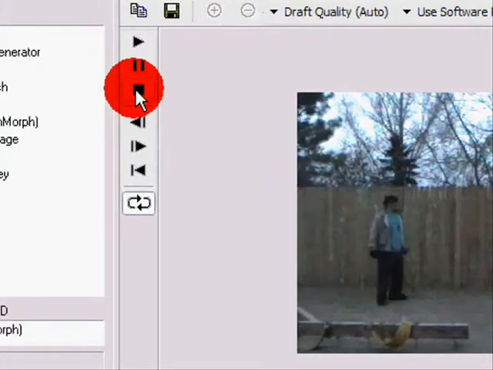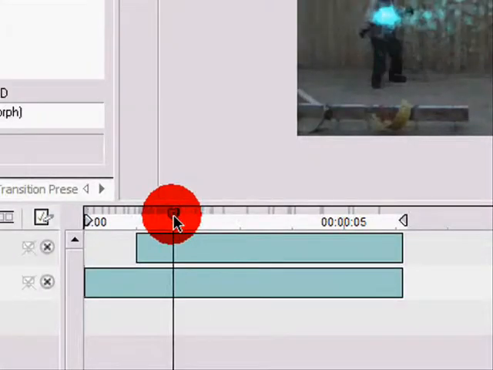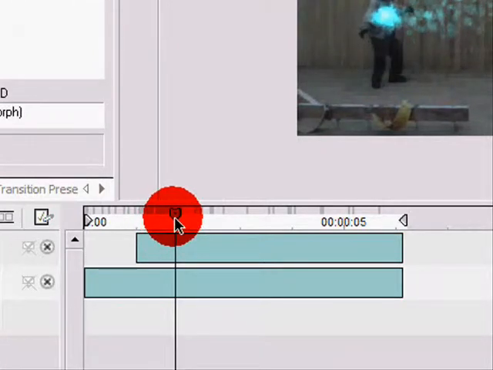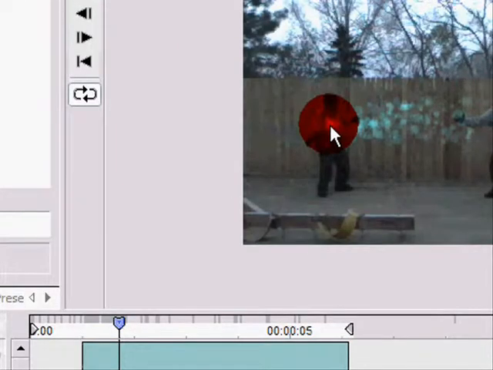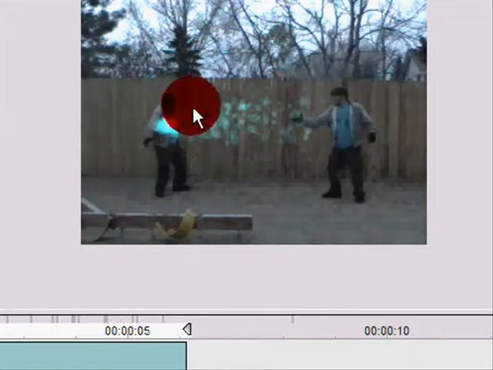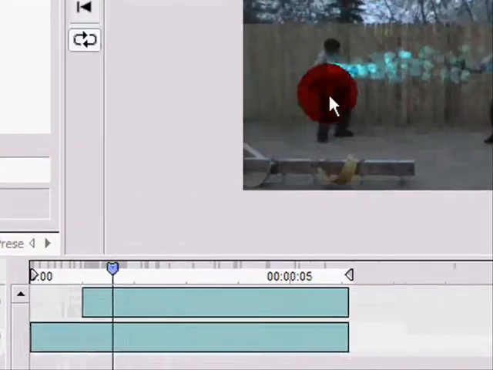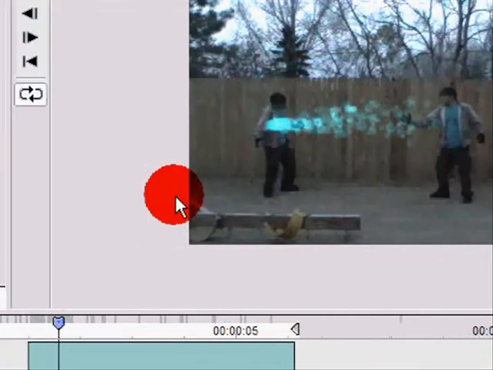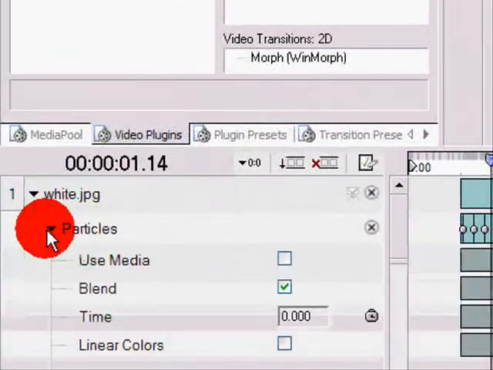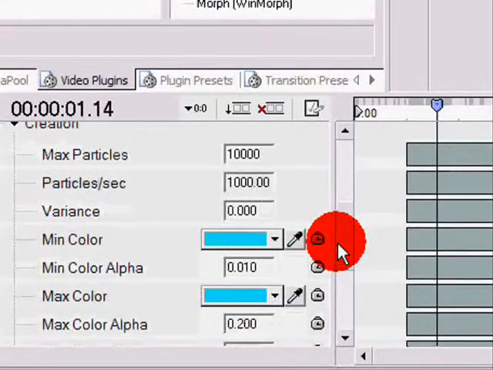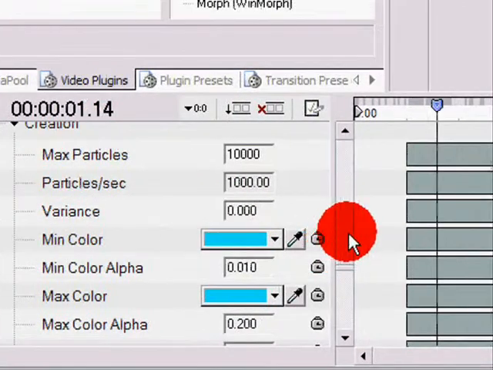So let's get rid of that. Stop. Let's go to about there, right here. This is where the rest of the particles are starting to disappear. And let's go back a little bit more. There we go. This is where it hits. Alright, now go drop down to your particles menu and go to creation, which I already left open.